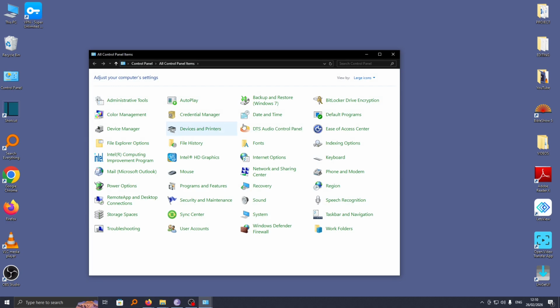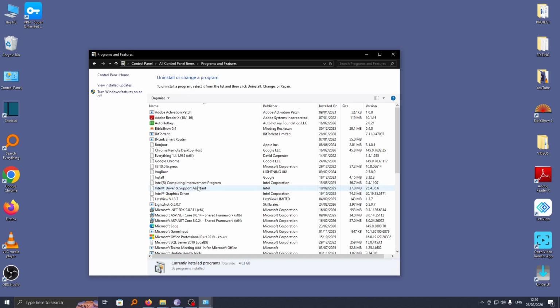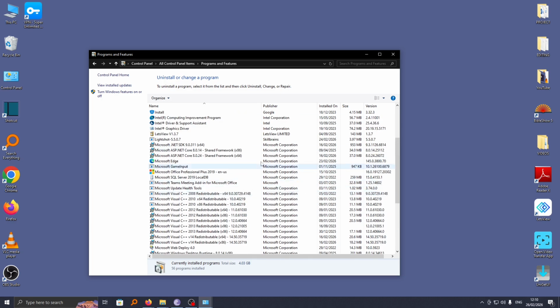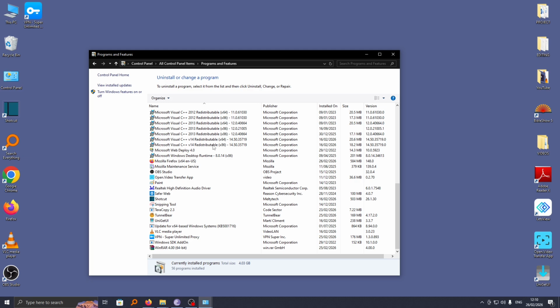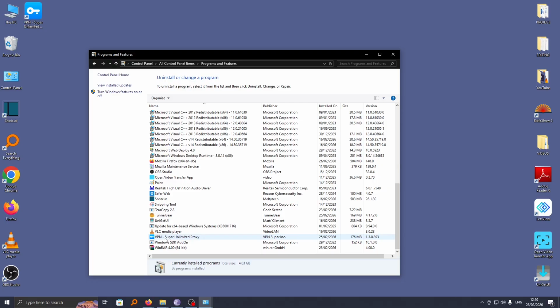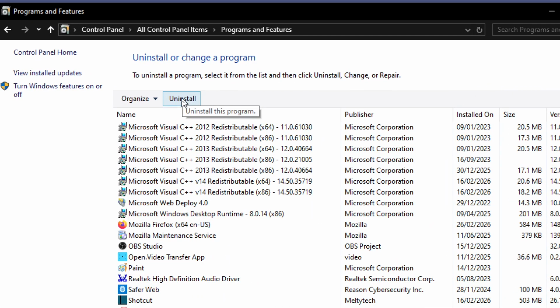It is under systems. If you open control panel, go ahead and look for programs and features and tap on it to open. This will list all the programs that are installed and running on your computer. From the list, scroll down until you get your VPN. You can see mine is here. To uninstall this, just click on it and you should see now on top an option to uninstall this program.